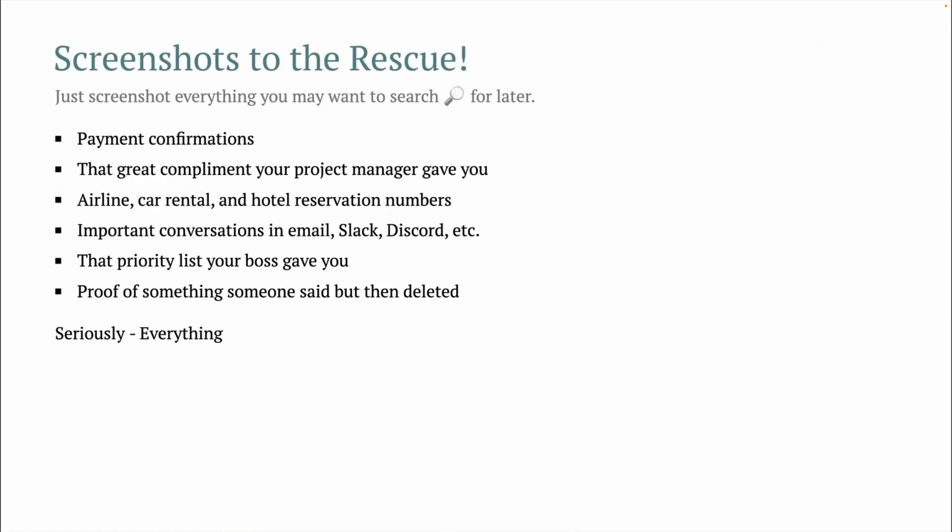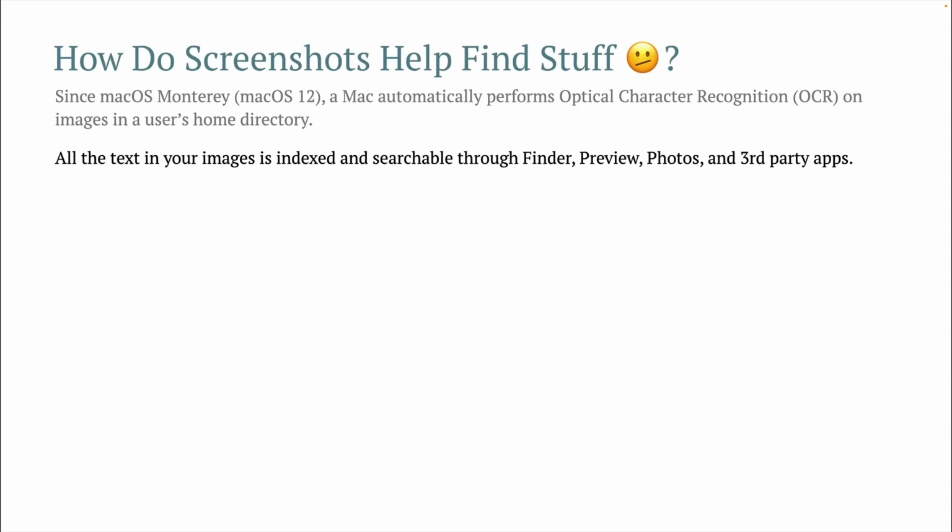So, screenshots to the rescue. I literally screenshot everything that I may ever want to find again. Pictures, payment confirmations, receipts, important conversations in Slack and Discord. If somebody says really nice things about you, you might want to save it to cheer you up later. Seriously, screenshot everything.